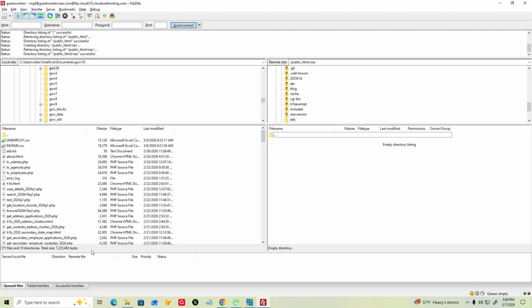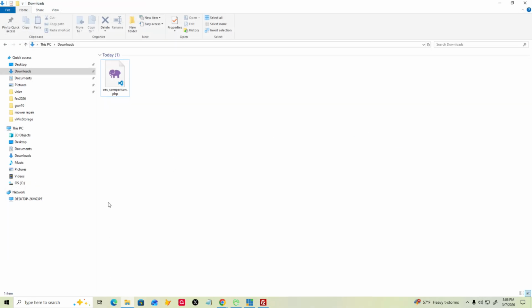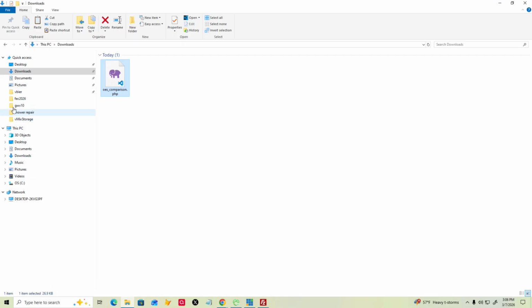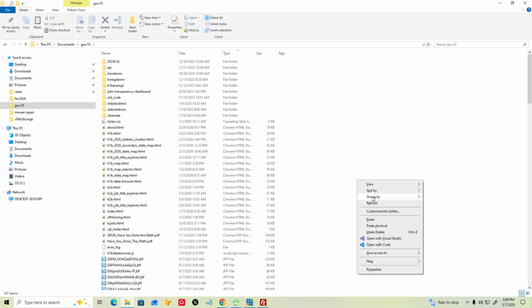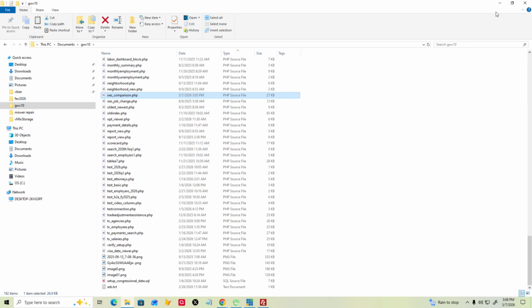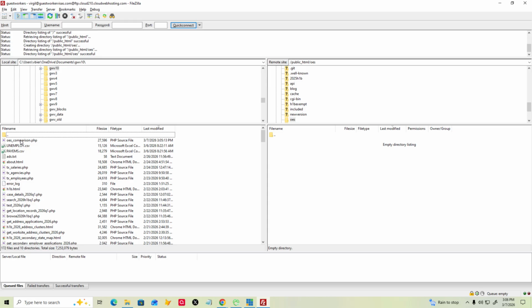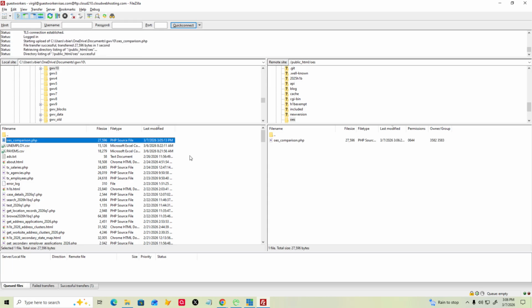Now we want to go back down here to this OES comparison. I'm going to copy this over to my GWV10 folder, which is right here. Now we're going to go back to FileZilla. Going to refresh this, and there's that OES comparison tool. And it's going to copy it out there.